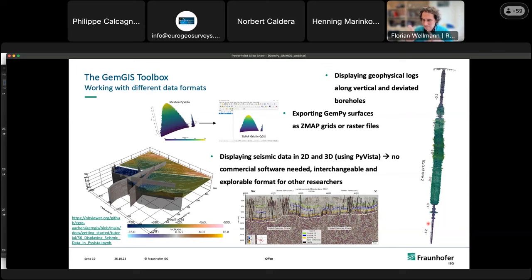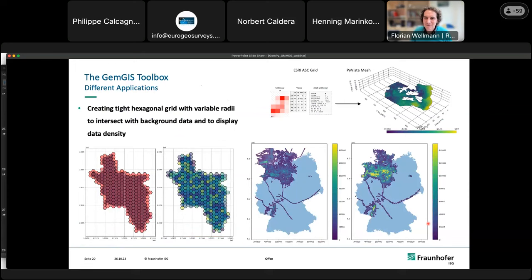It can also be used to display seismic data in 2D and 3D. So basically, it's a link between QGIS and maybe seismic data you may have stored, or the location of the lines basically stored in QGIS, and then visualizing this also in PyVista in 3D. We don't yet have a full picking interaction in 3D, unfortunately. That's something which hopefully will come at some stage.